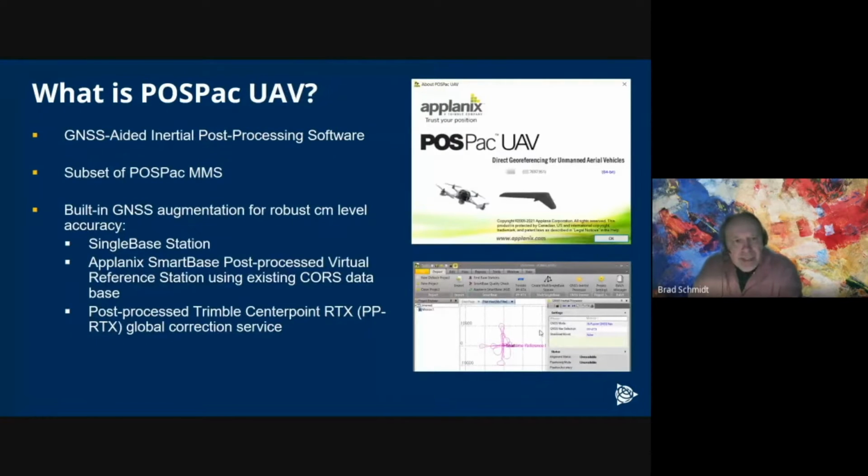So it's a GNSS aided inertial post-processing software. As I say, it's a subset of POSPac MMS, and basically it works with three different correction solutions, either working with a single base station, working with an Applanix smart base, or working with the Trimble CenterPoint RTX solution. So that's what it works with. And now we'll basically move on to the next slide.